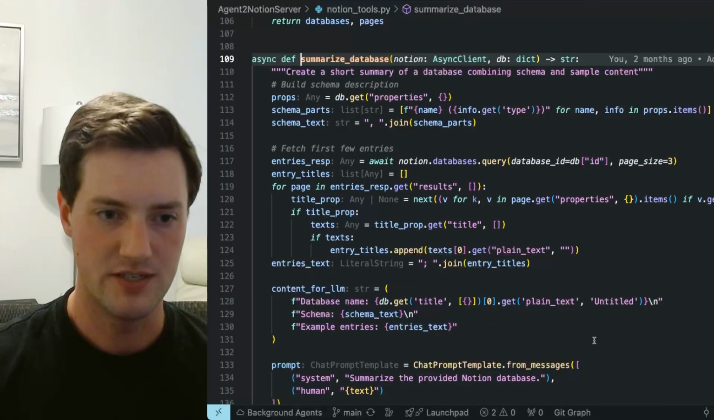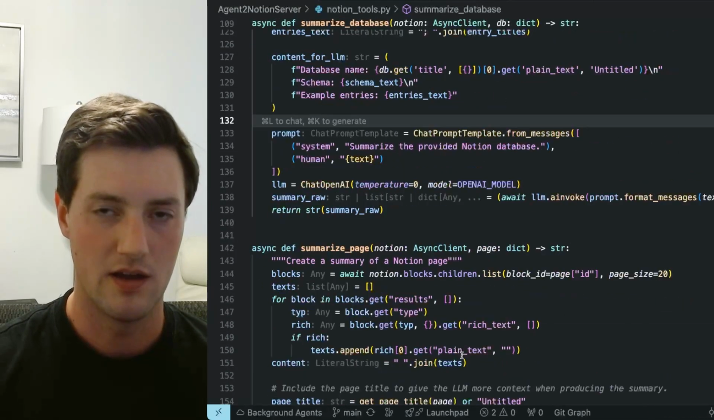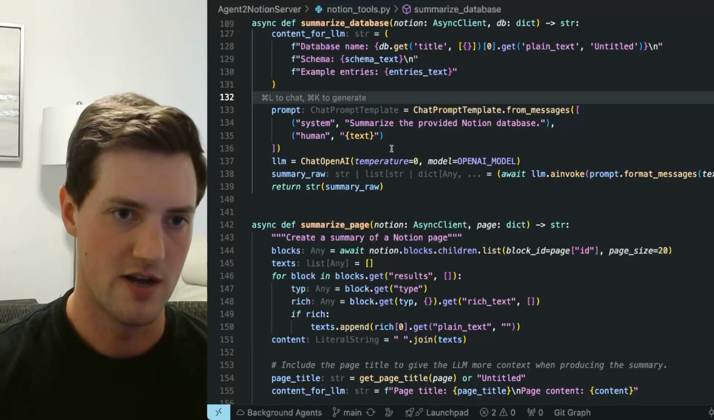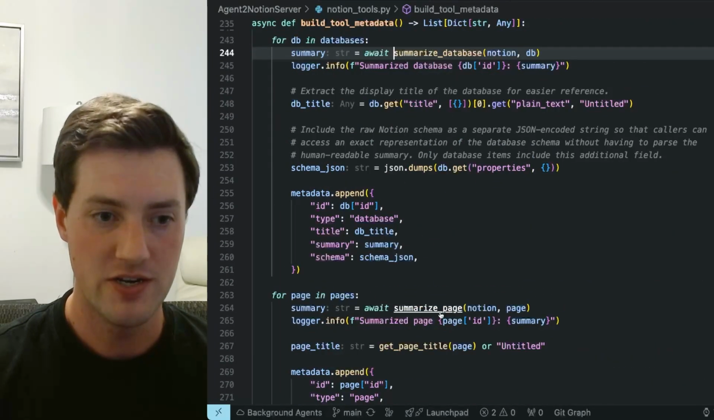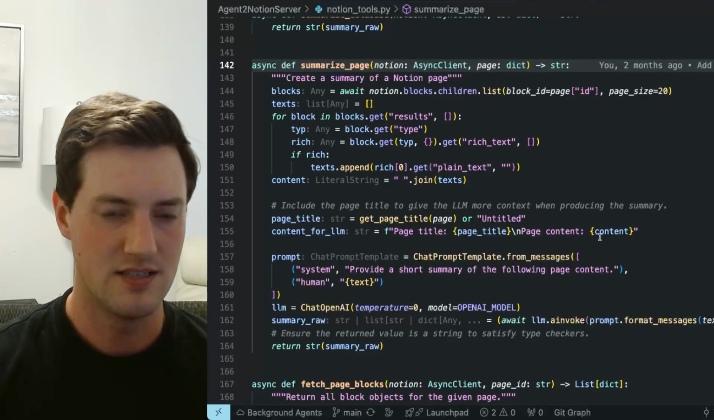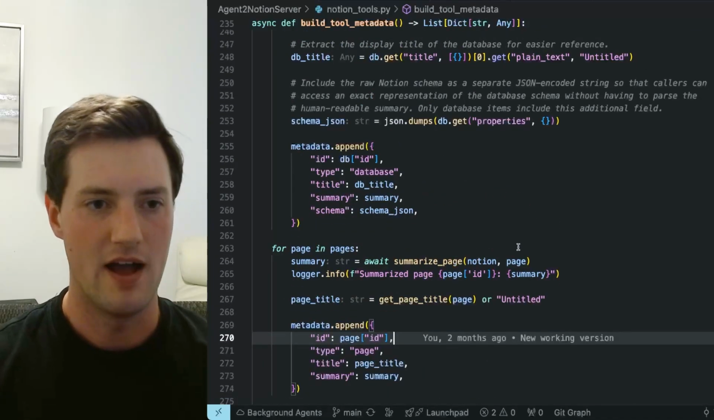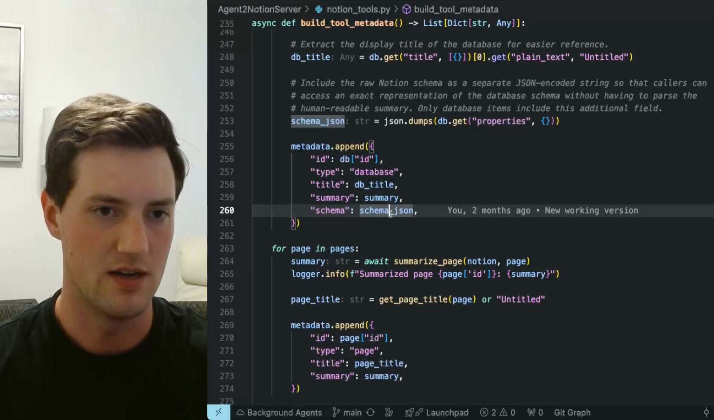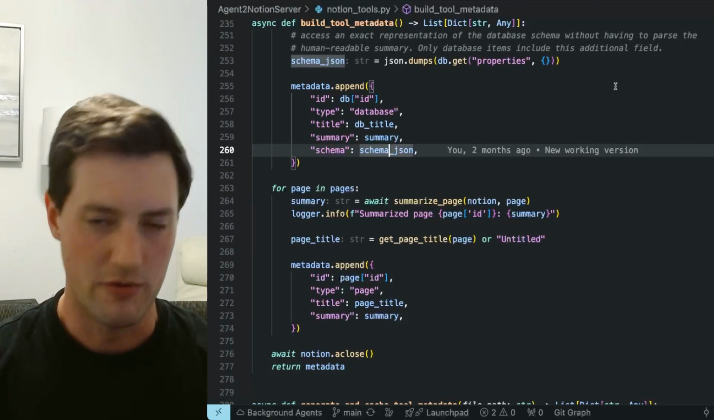So for databases, what we do is we get the name, the schema, and a few example entries, and then we actually send a prompt to OpenAI to summarize all of those different entries just into a one-sentence one-liner. We do the same thing with pages. To summarize the page, we just get the title of the page and some example content of the page, ask OpenAI to summarize it. Then we aggregate this information together. For databases, we're also putting the schema in the results. For the pages, it's just the title and the summary. And then we return all of that.